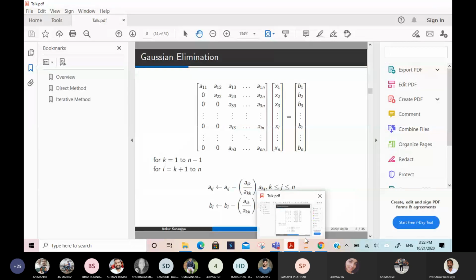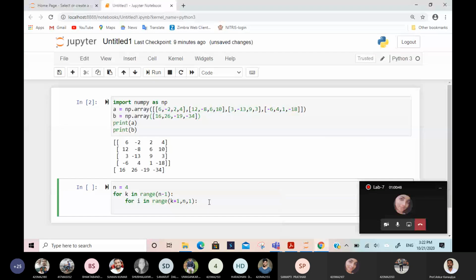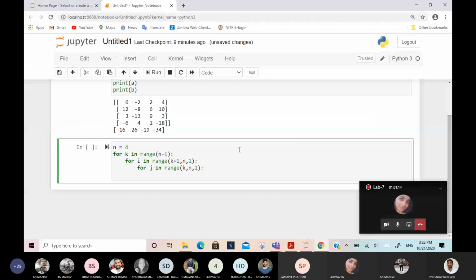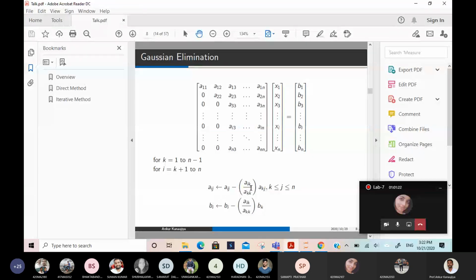So I am writing those lines: for j in range, start from k, it will go up to n, comma 1. Fine. So I wrote k, I wrote j. Now I will write this: aij equal to aij minus aik divided by akk into akj. These things I will write here.